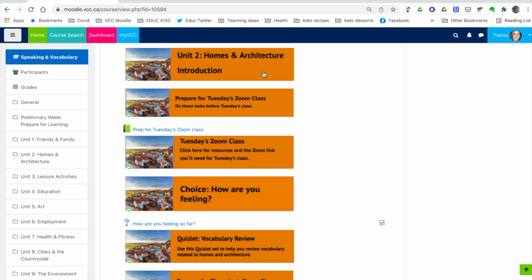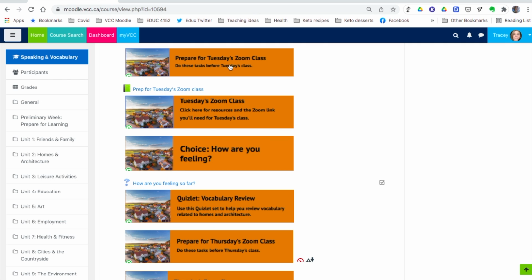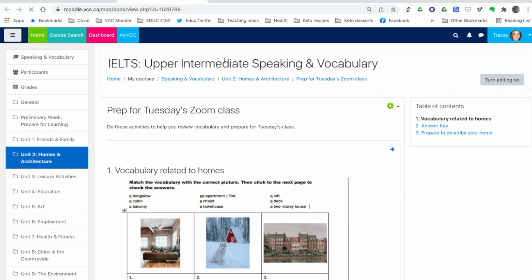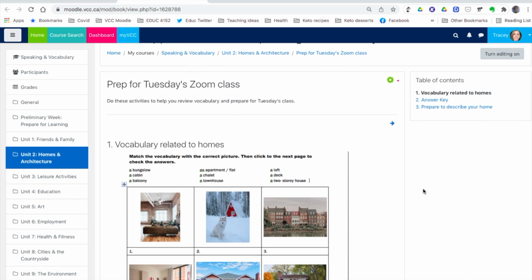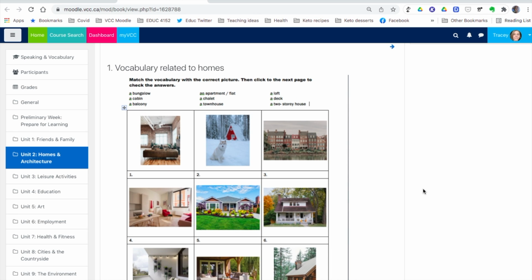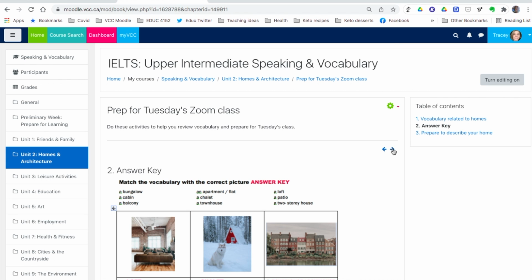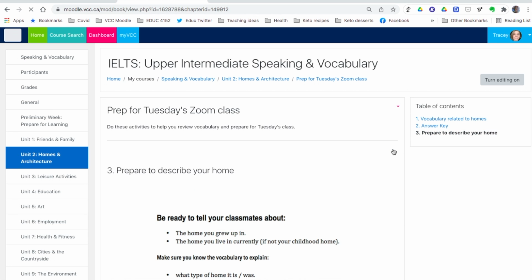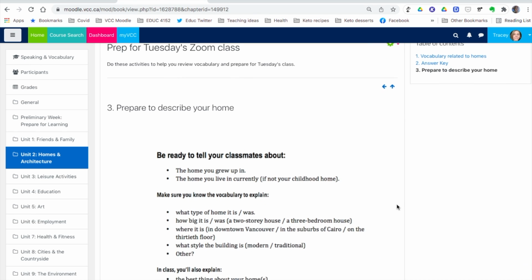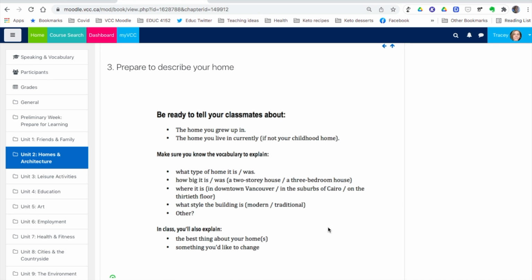And there's a preparation booklet in this week to get ready for the Zoom class. So in this case, it is vocabulary related to homes. And once you're finished, you're just going to click on the right-hand arrow to get answers. And just keep going till you get to the end. In this case, you also need to be ready with vocabulary to explain about your homes.